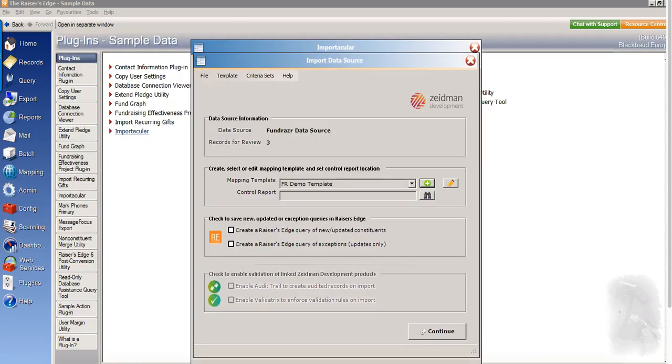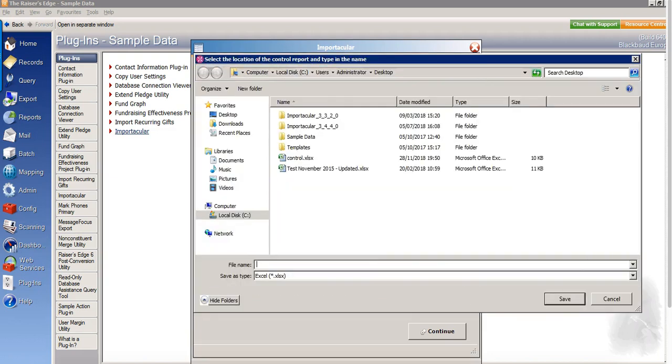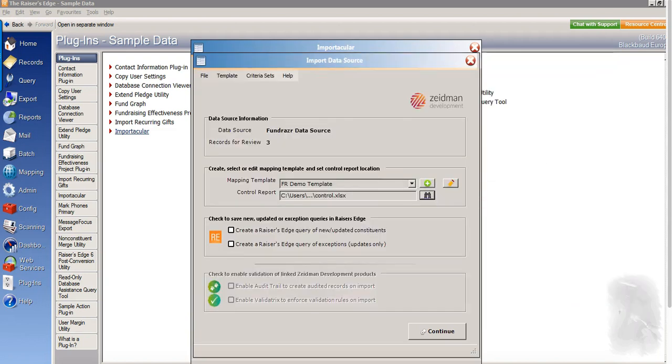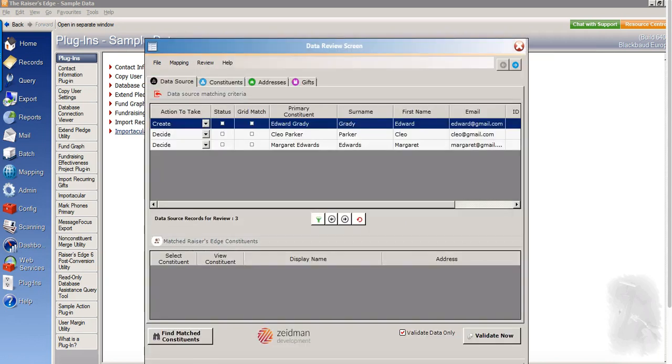And back on this screen, the next thing we need to do is to add a control report. So if you click on the binoculars icon and add an Excel file as your control report, this means that if there are any lines of data that cannot be imported or there's any errors, then those error messages will get written to the control report for your reference later. You can also create a Razor's Edge query for any new and updated constituents or any exceptions. And then once you're ready, click to continue onto the data review screen.